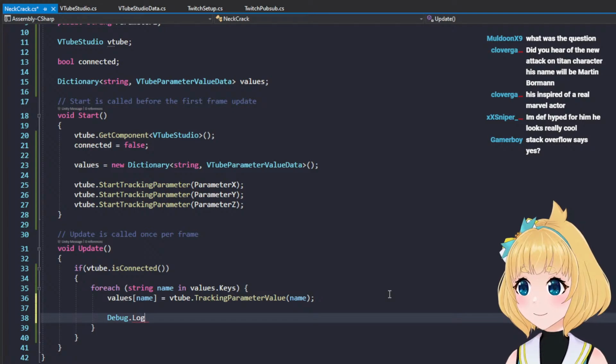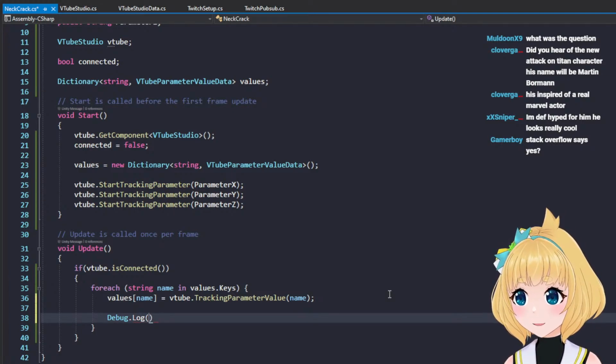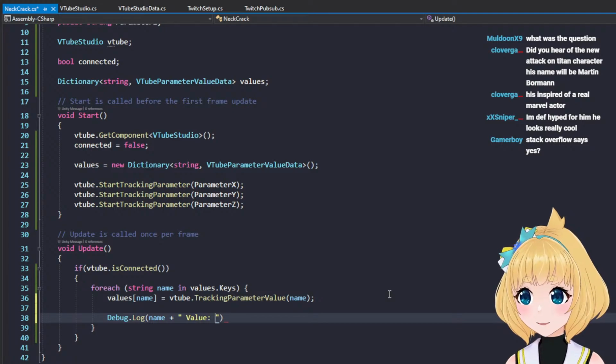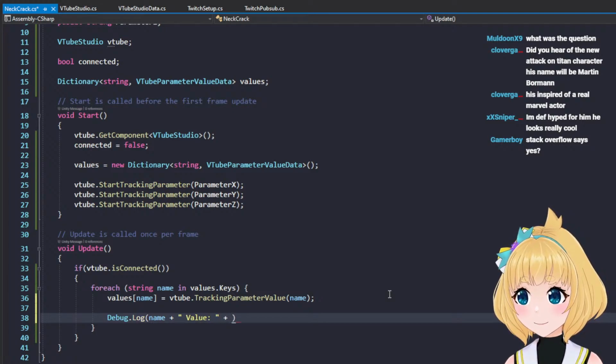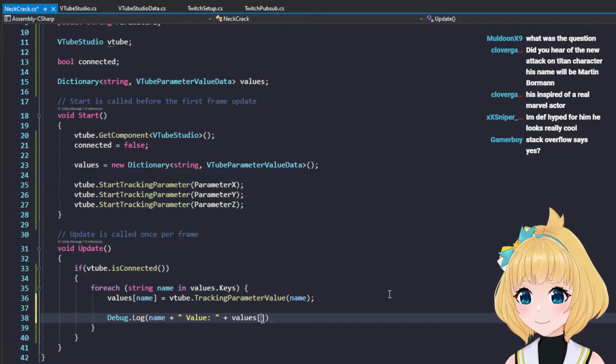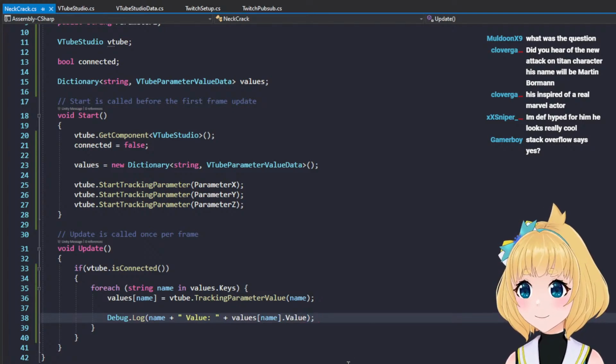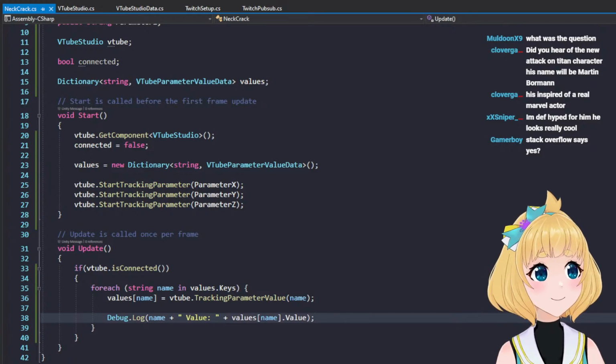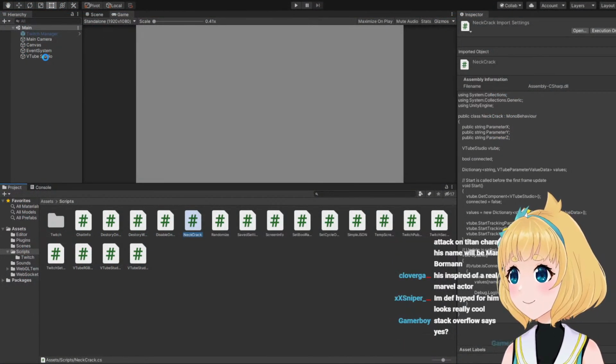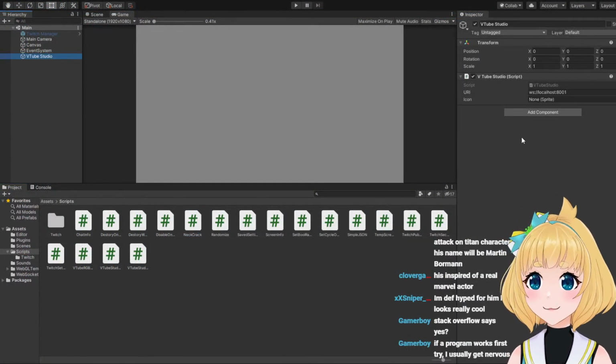Debug log. Name plus value plus values name dot value. Shall we go for it? Okay. First of all, I have to add... I haven't actually done anything in here yet.